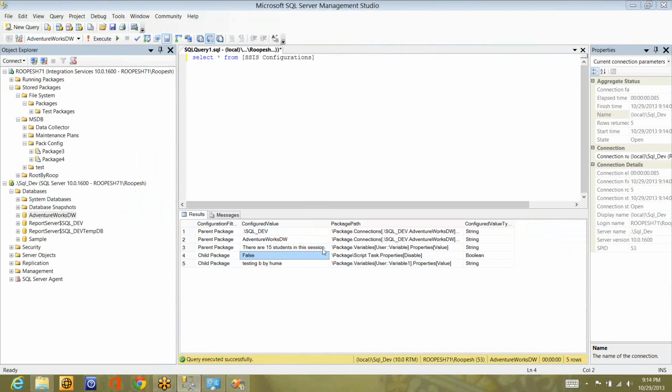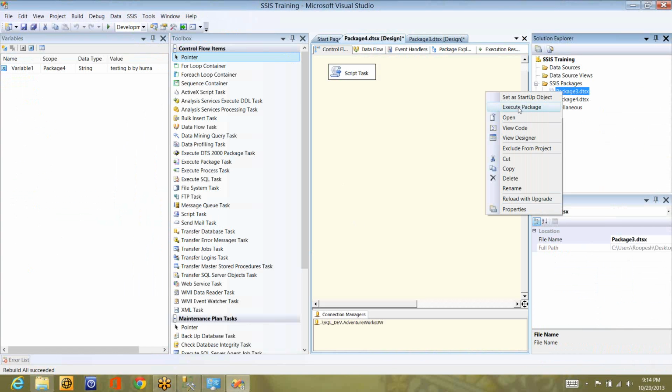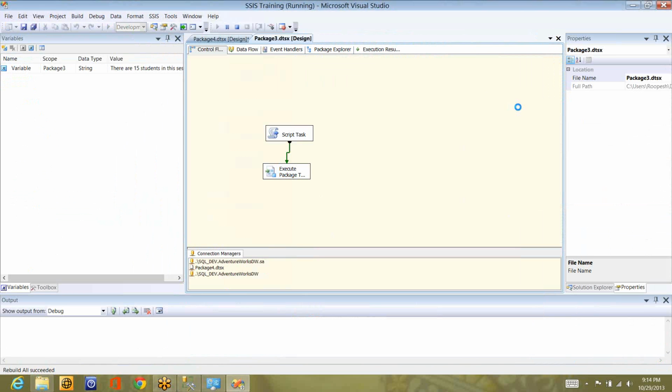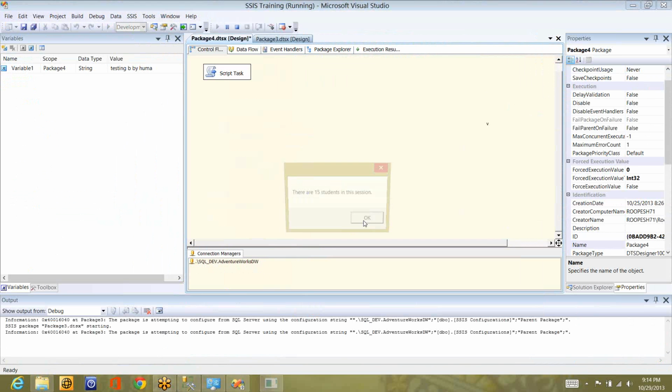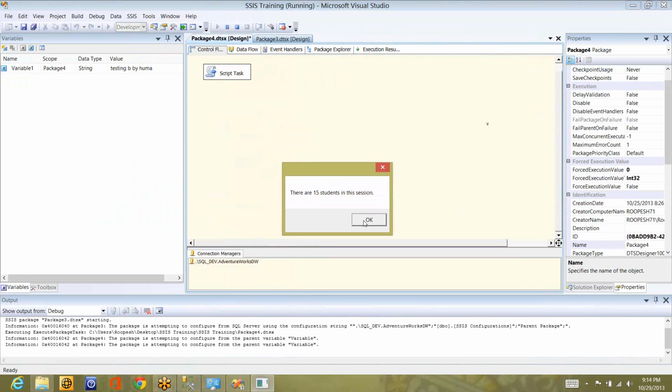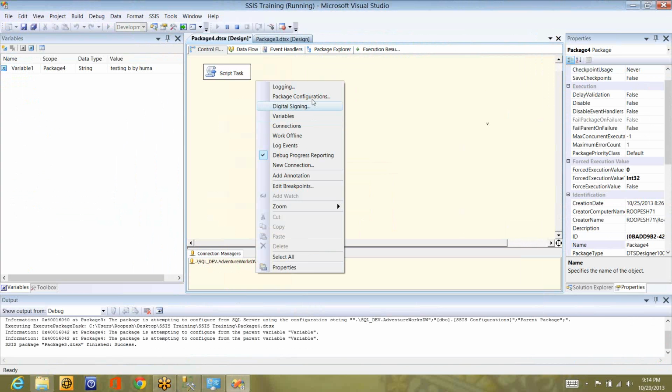So if I execute the packages now, package 3 and package 4, it will show the default values, whatever is there. So the first default value for this one is there are 15 students in this session, and there are 15 students in this session. Oops, it is still going for the parent variable package. So this is a real mess. So let me delete it.